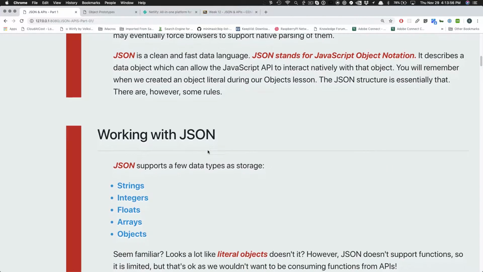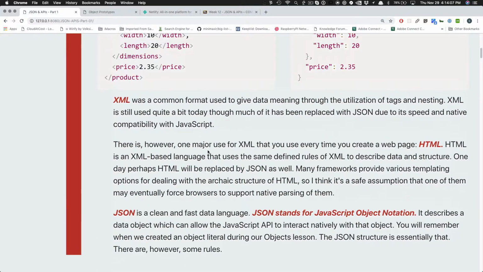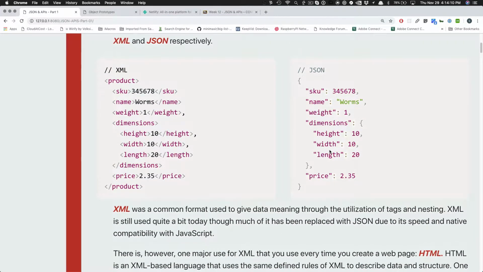So JSON is very, very important to understand. It's clean. It's a fast data language. It describes, just like XML does, a data object. It gives us key value pairs that describe what each piece of data is, right? So SKU would be the SKU of the item, name would be whatever name it is, weight, dimensions is an object that contains height, width, and length, and then there's a float for the price. It's pretty easy to read, right? Even if you knew nothing about data objects, you could look at that and guess what's going on pretty quickly.